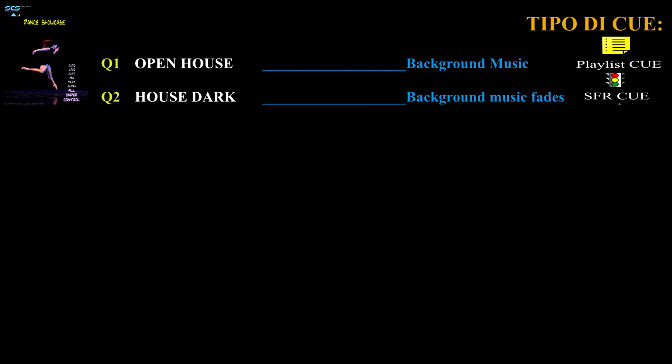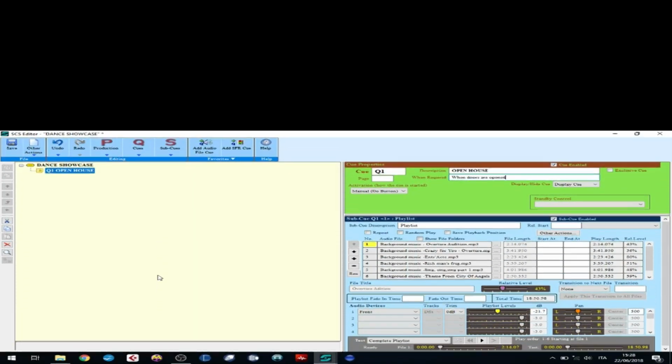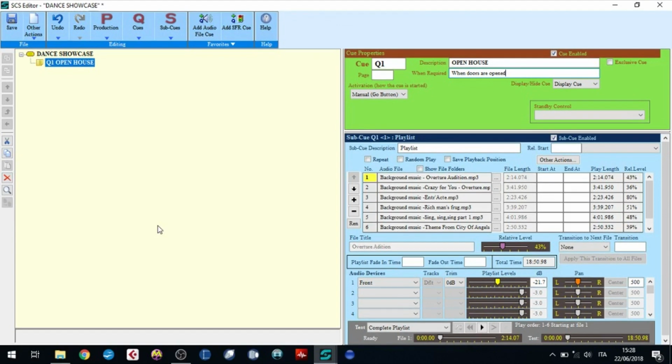Q2. House Dark. Main event. Background music fades. To stop the background music we could simply lower the volume of the audio mixer or the volume of SCS, but if we want to make the best use of this software and be sure that the sound will be lowered at the exact time we want and in a very uniform way, we would use a SFR cue, a cue that acts on our previous Q1 open house.